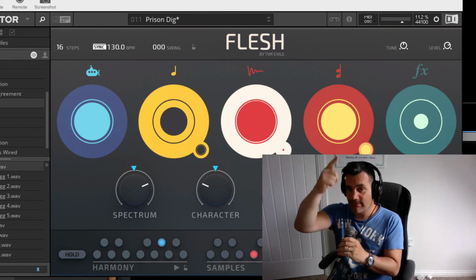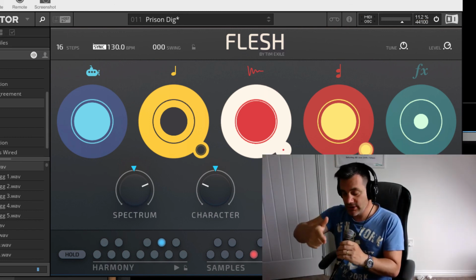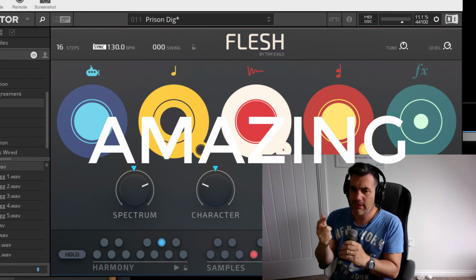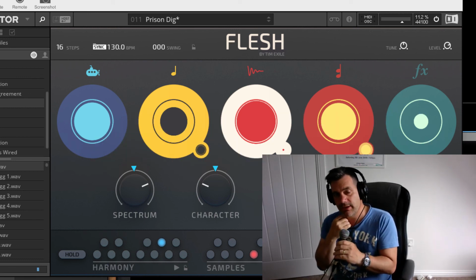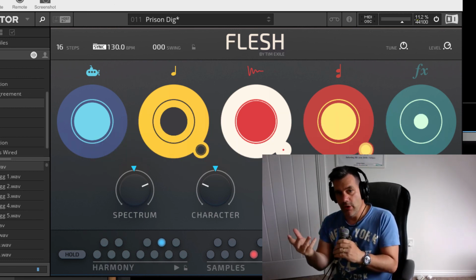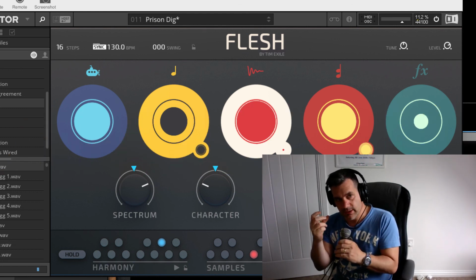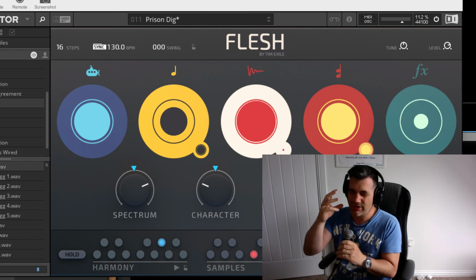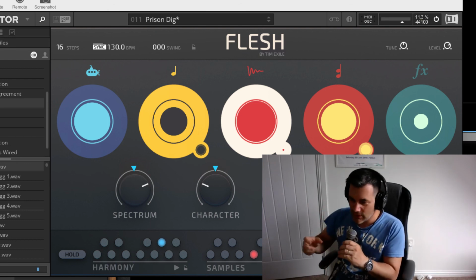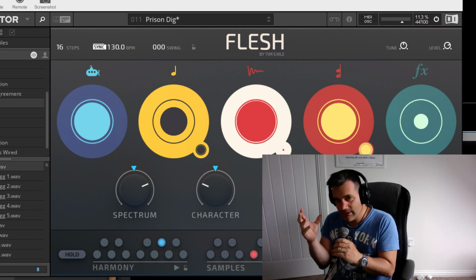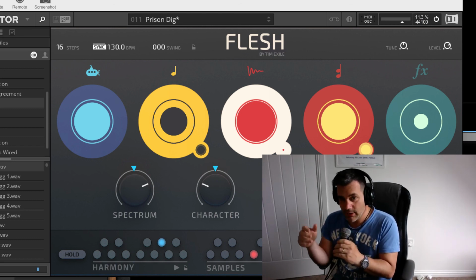So there you have it, Tim Exile, Flesh, amazing little synth or sound module or whatever you want to call it. It's just amazing. It's Native Instruments, Flesh by Tim Exile. If you just want to be jamming, you just want to put your headphones on and just go mad for a couple of hours, then I would recommend this.